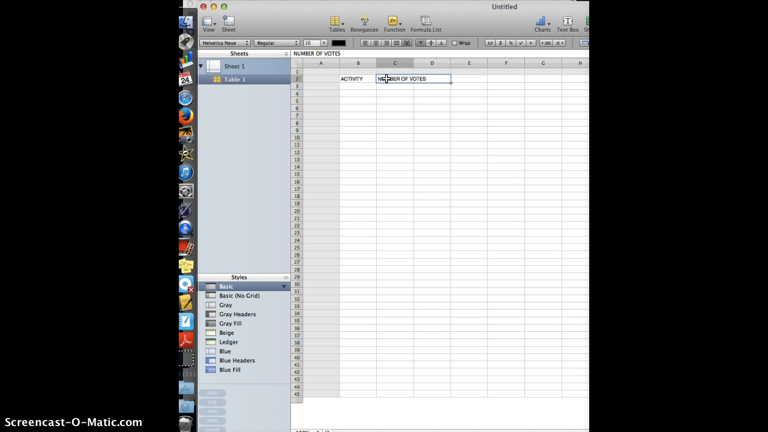Okay? And once you get each of those labels, you're ready to start plugging information in. So go back over to activity. And underneath it, I'm still going to use capitals for this. I'm going to list the activities just like they are on the data sheet. So my first activity is to play a game outside. I'll type that one first.